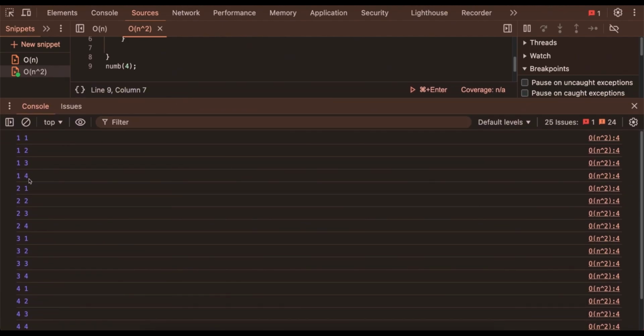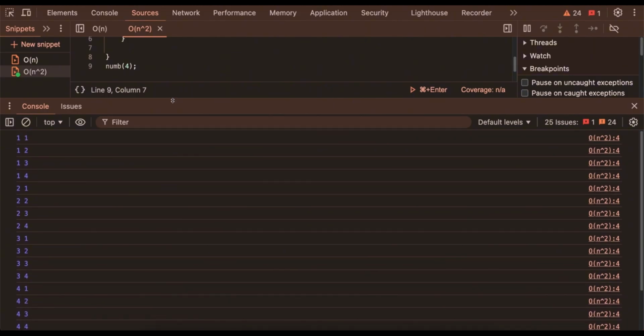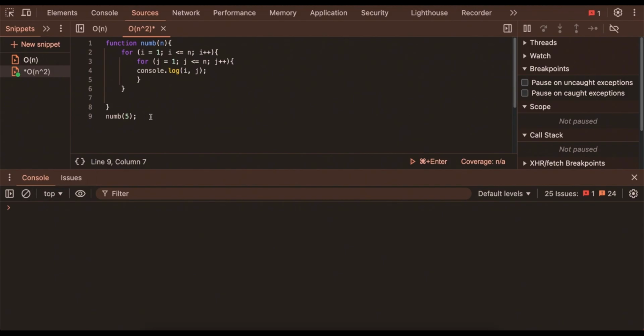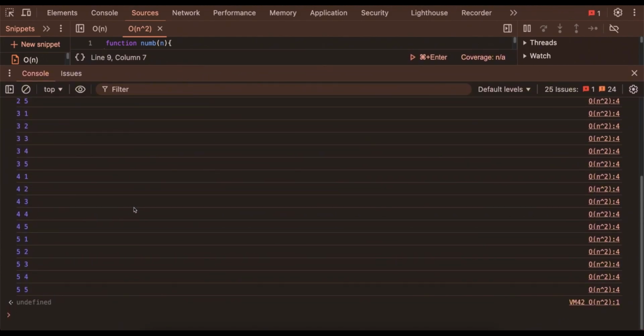Now, let's count. The first run is 1 to 4, then another 1 to 4 again, which is 8, another 1 to 4 again, which is 12, and another 1 to 4 again, which is 16, right? So the operation was carried out 16 times. And if we put 5 here, I'm trying to drive a point here, so just follow me. If we put 5 here, let's see how many times we get.